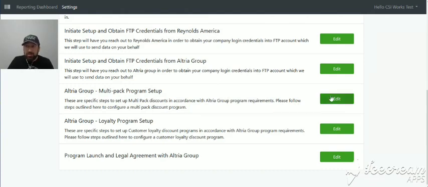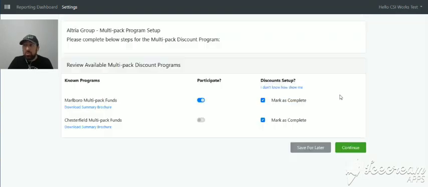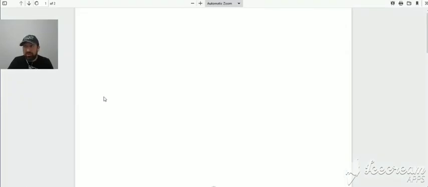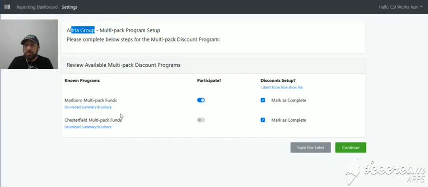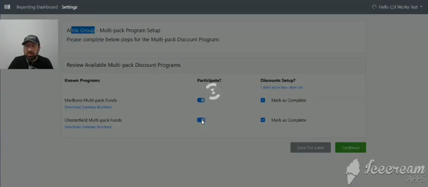And then there is the multi-pack and the loyalty program setup. So multi-pack, again, this is a multi-pack for Altria. What are you doing? Are you doing Marlboro? Here's some information that we have from Altria regarding Marlboro. Are you doing Chesterfield? There is some information that you can download for that. You can turn Chesterfield on or off.